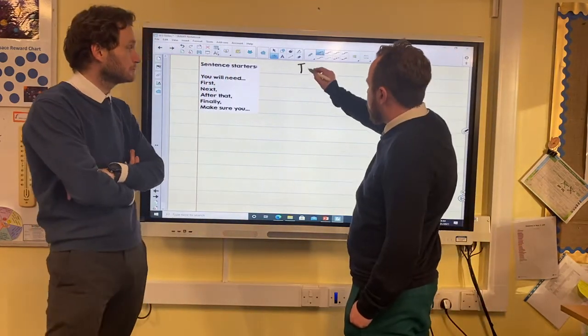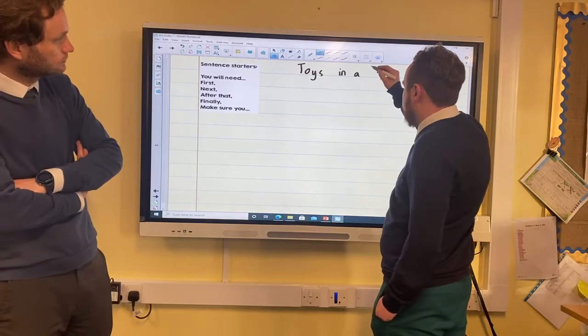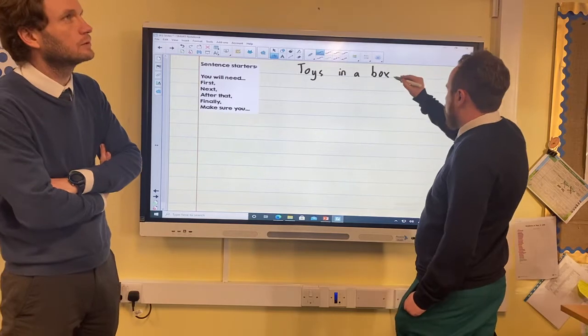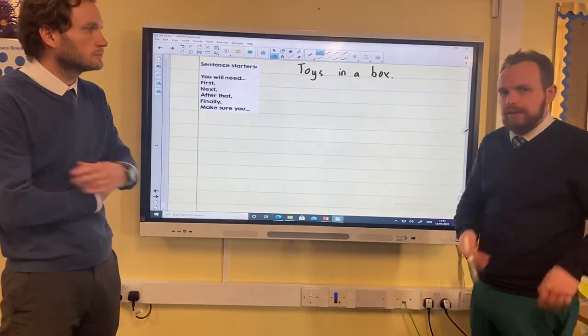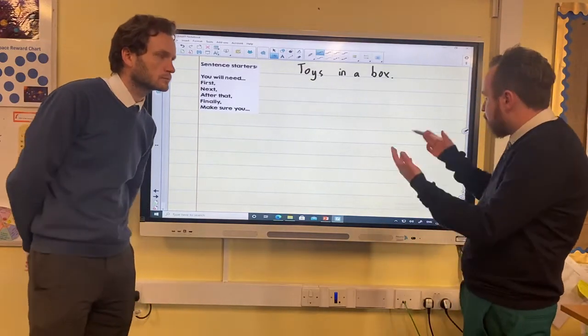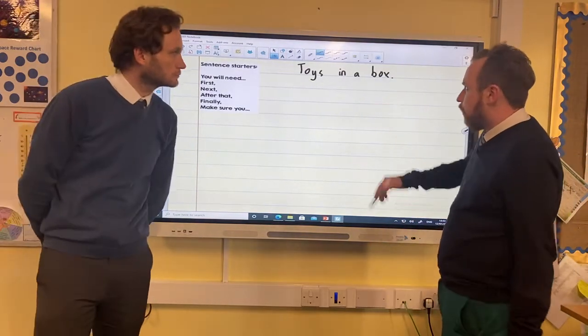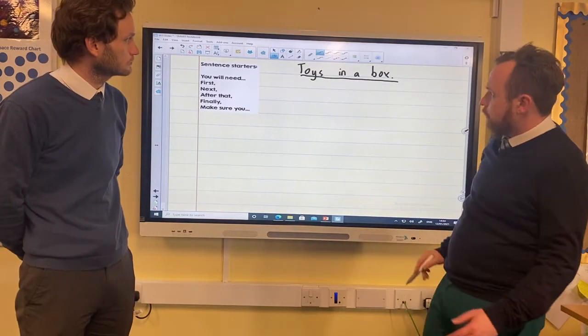So at the top, I'm just going to put the title, Toys in a Box. You could write how to play toys in a box, and I think it's a bit like the guided reading text you had last week, the how to play Go Fish thing. It's a bit like that, isn't it? So how to play toys in a box. But I've just put the title here, okay? I'm just going to put a line under that so we know it's the title.